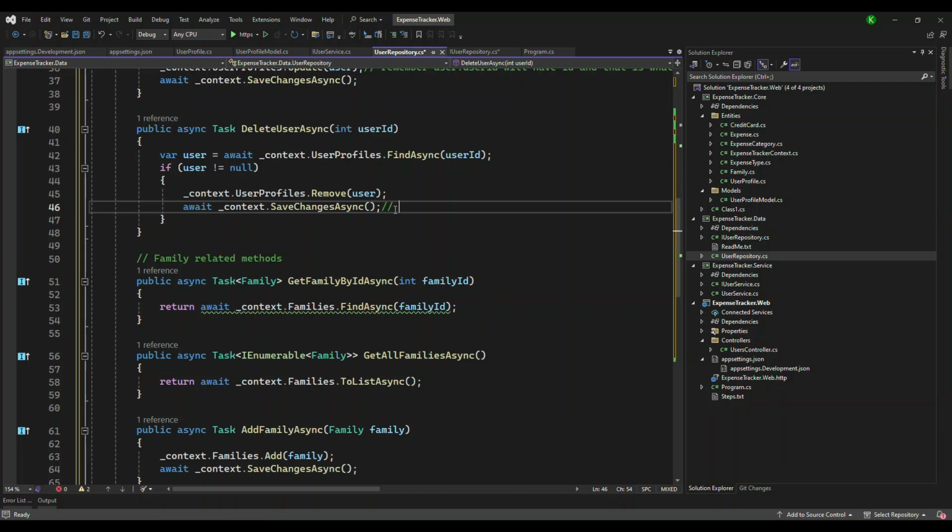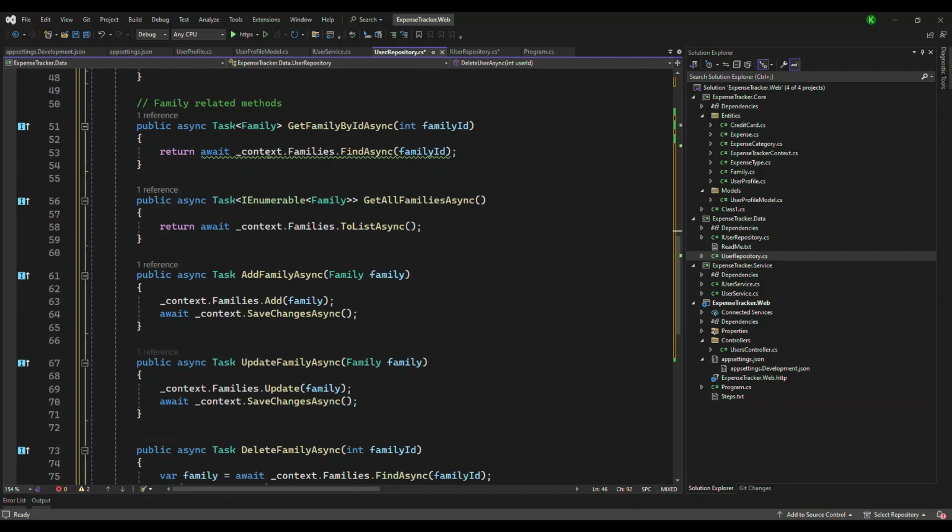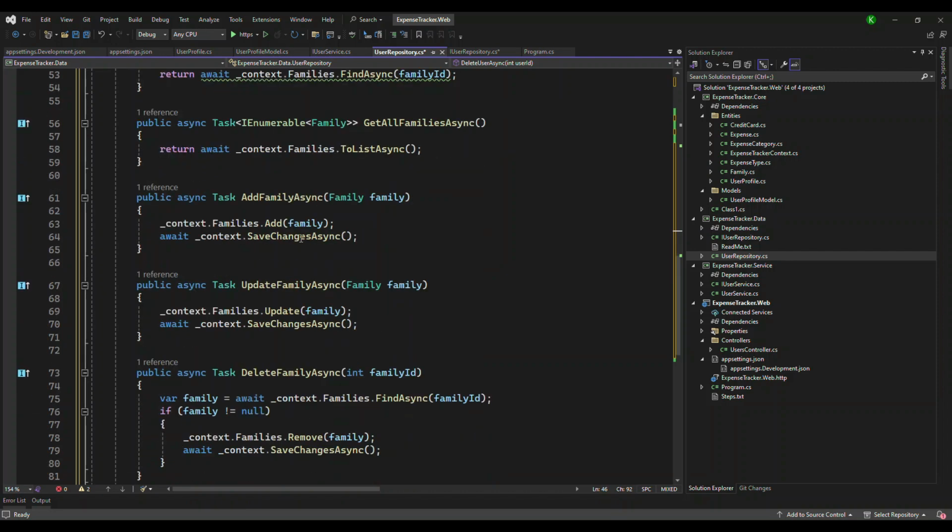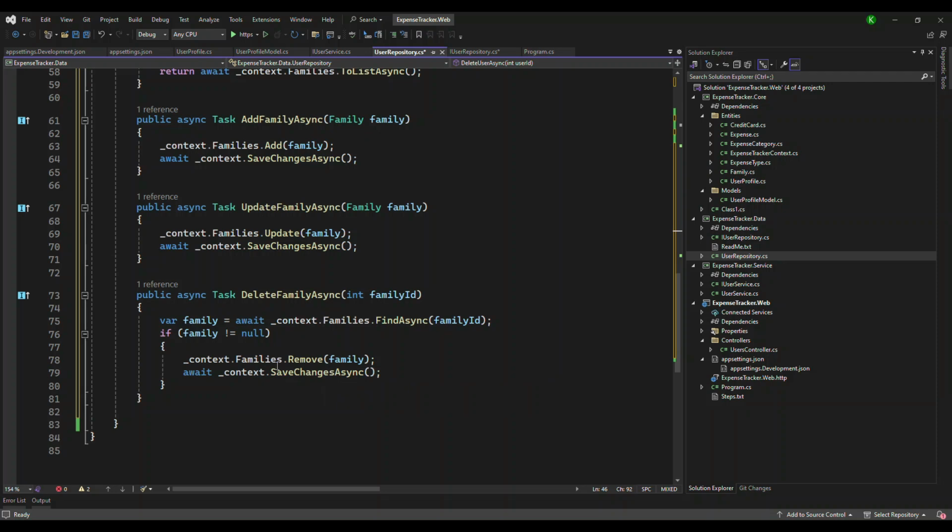Okay, now similarly for delete, it is the same again. We try to find out whether the record is present, and then if the record is present, we say .Remove. .Remove will make Entity Framework start tracking the record. Basically it will mark this entity as to be deleted, and when you do .SaveChanges, it creates the query that will eventually delete the record, and then it executes the query. Every time that you do .SaveChangesAsync, it will return more than 0 records impacted, which means some record is affected. All right, so based on that we created this.